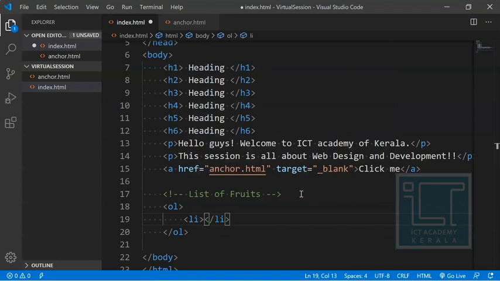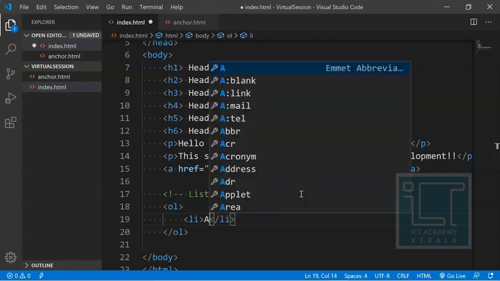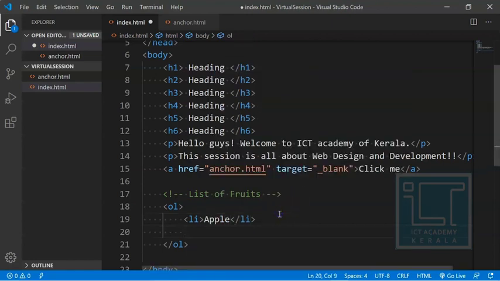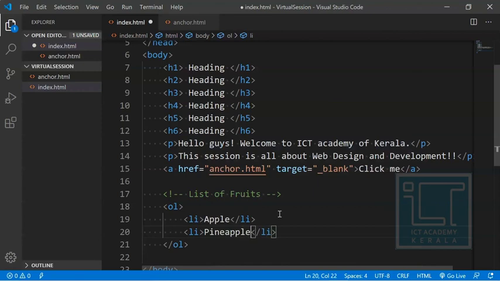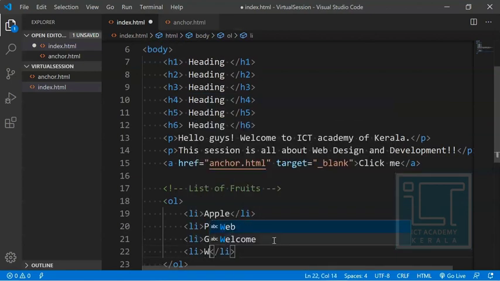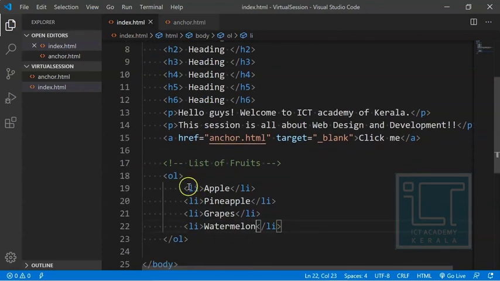For li, you can press Tab, and its syntax comes automatically. So I can represent the first item as apple. For the next item I give li again, and pineapple. Next li of grapes. Next li as watermelon. That's it, you can add more and try more. This is a list of items in an ordered list, which means the items will be represented using numbers.